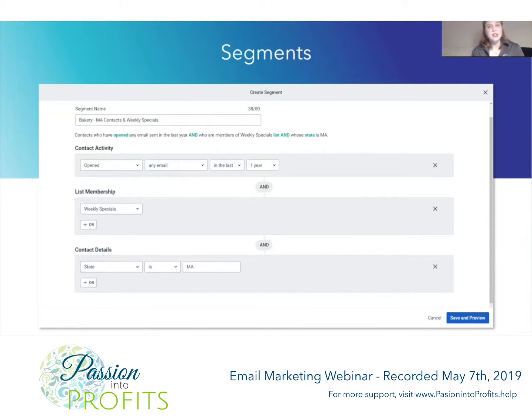And the list membership, do they want to know weekly specials? Do they want to know coupons? Do they want to know local events? Like, how have you decided your business is going to communicate itself online? And then the contact details. Do you want to include they're living in this state, or they're living in this zip code, they're living in this part of the world, they are one age or another, they're one gender or another? How do you want to determine this information is going out?